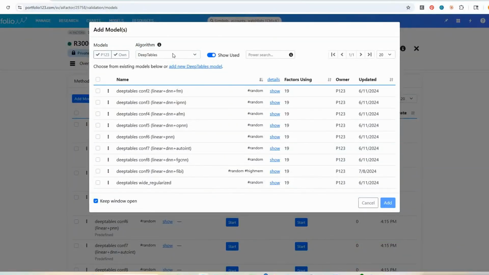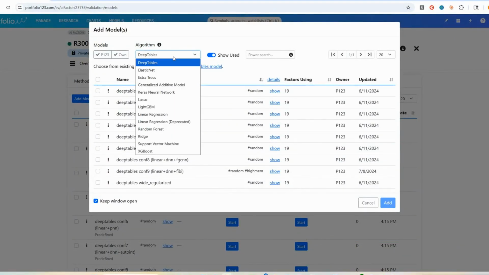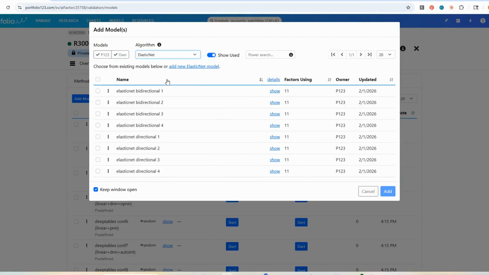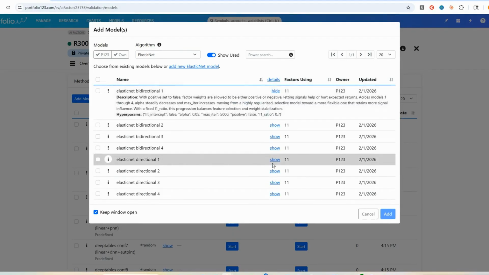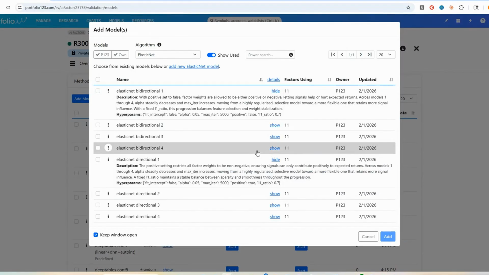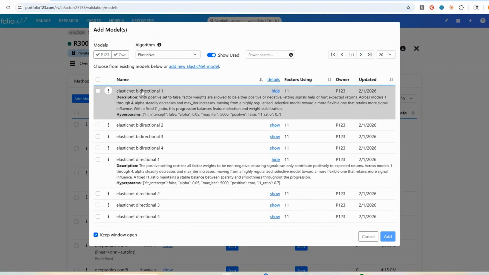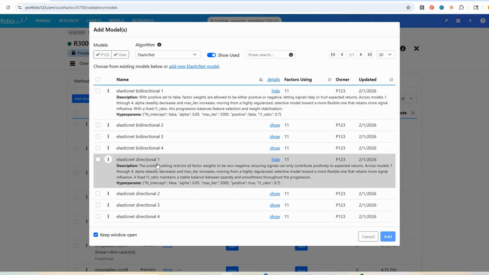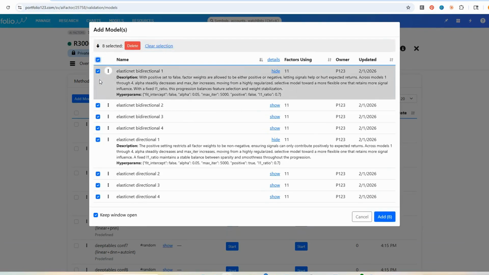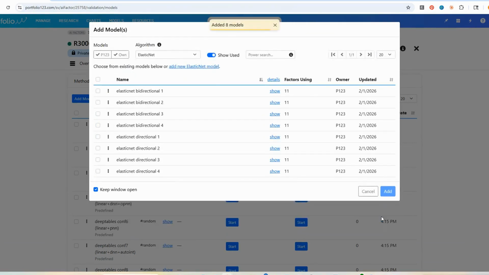Next, we have ElasticNet, a robust linear model that combines the strengths of both lasso and ridge regression to handle highly correlated factors while automatically filtering out the less important ones. You can click Show on any model to reveal its specific hyperparameter configurations and descriptions. In this list, you'll see 2 main types: bidirectional models, which allow factor weights to be either positive or negative, and directional models, which restrict weights to be non-negative so that signals only contribute positively to your expected returns.